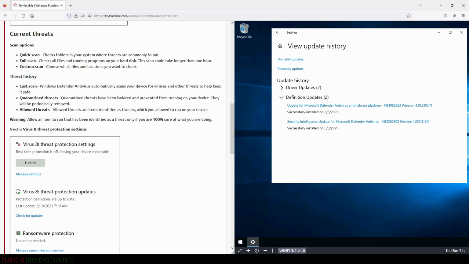Threat history. Here we have last scan. Windows Defender Antivirus automatically scans your device for viruses and other threats to help keep it safe. Then we have quarantined threats. Quarantined threats have been isolated and prevented from running on your device. They will be periodically removed.